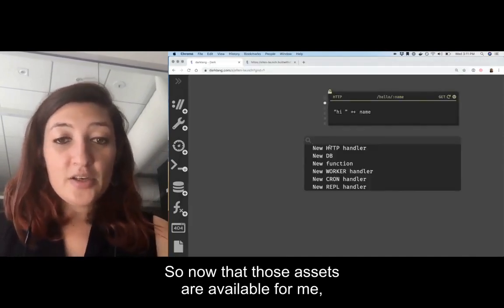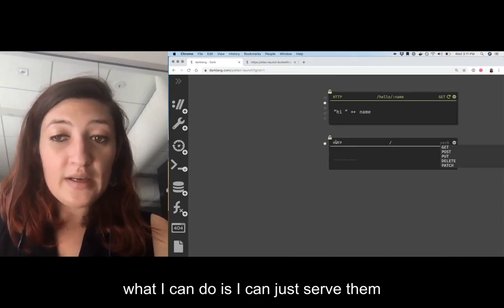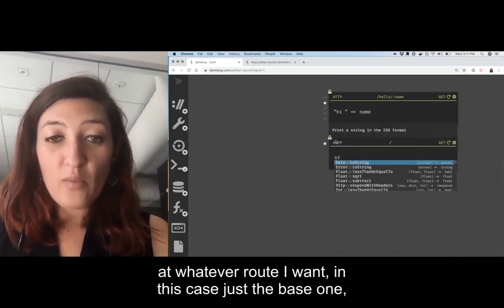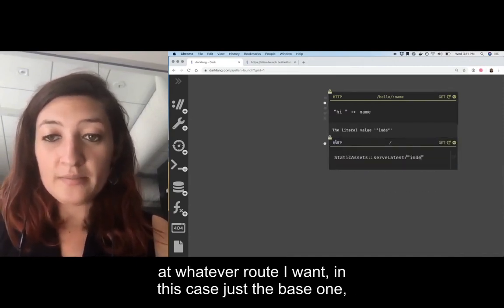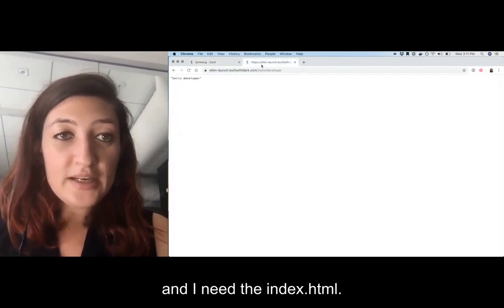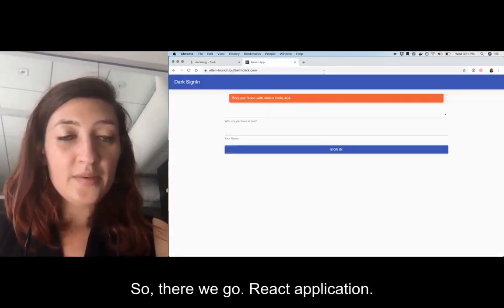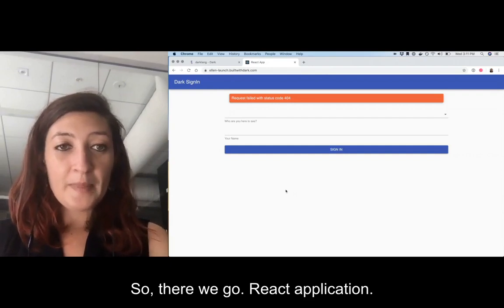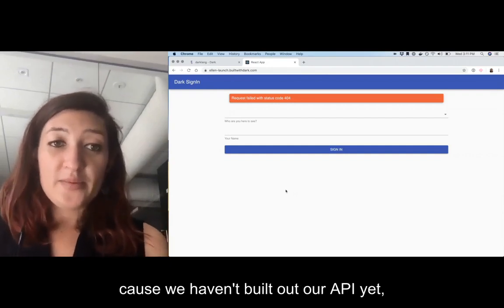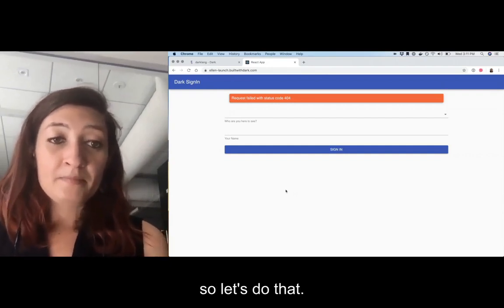So now that those assets are available for me, I can just serve them at whatever route I want, in this case, just the base one. And I need the index.html. So there we go, React application. Right now we're getting a 404 because we haven't built out our API yet, so let's do that.